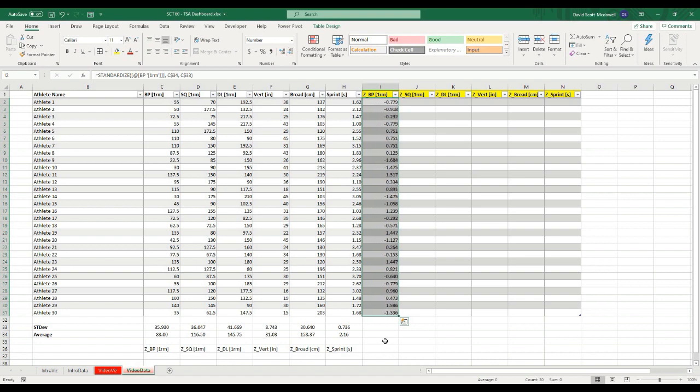Now if we look, what it's given us is an actual value. In this case, these athletes all have 110 as their bench press, and our mean is 83. So their score is 0.75 standard deviations above the mean. What that means is they are better than the average by 0.75. Now down here we have athletes that are worse than the average. For example, athlete 30 is 1.3 standard deviations worse than the average for this group. So that's going to give us a measurement that we can now compare athletes versus each other.